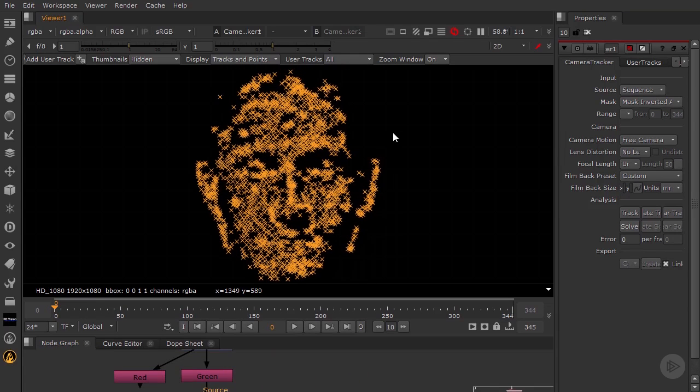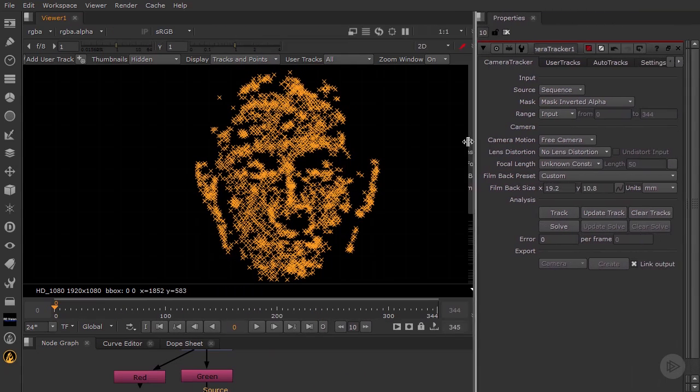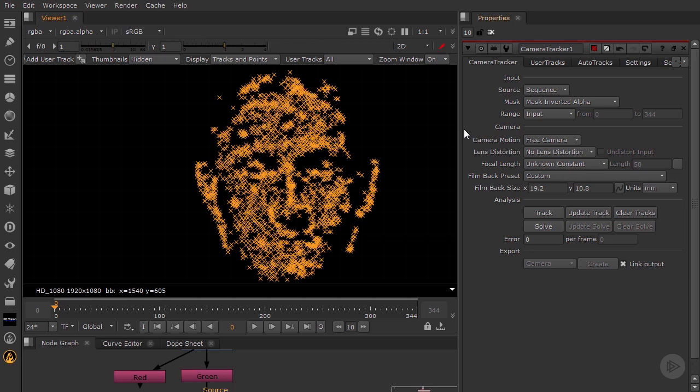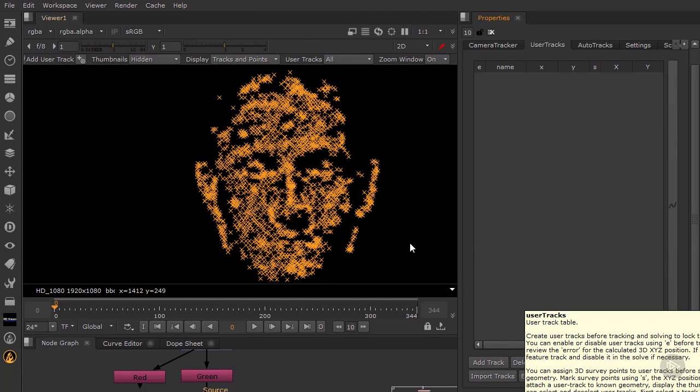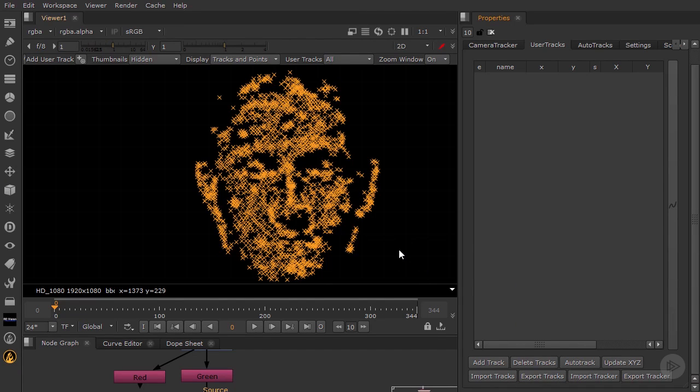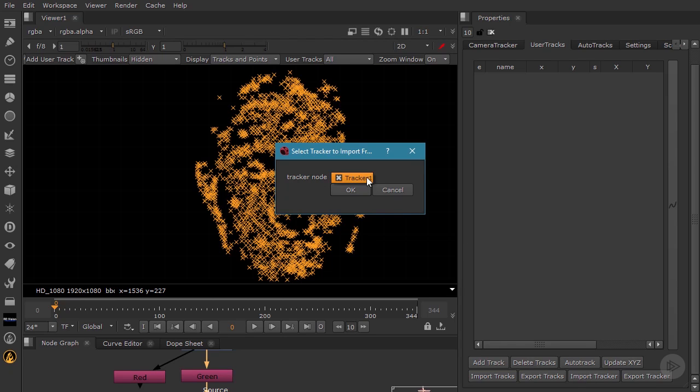Now, in order to do that, we have to come over here inside of our camera tracker node, and we want to come over to our user tracks. Let me scroll down here a little bit, and you'll see down over here we have the options to import tracks or import the tracker. Now, import tracks we could use if we had actually exported our tracks out of the software into text files. We didn't do that. Ours are still inside of that node, so we can just go here to import tracker, and you can see it automatically recognizes that we do have a tracker 1 node.